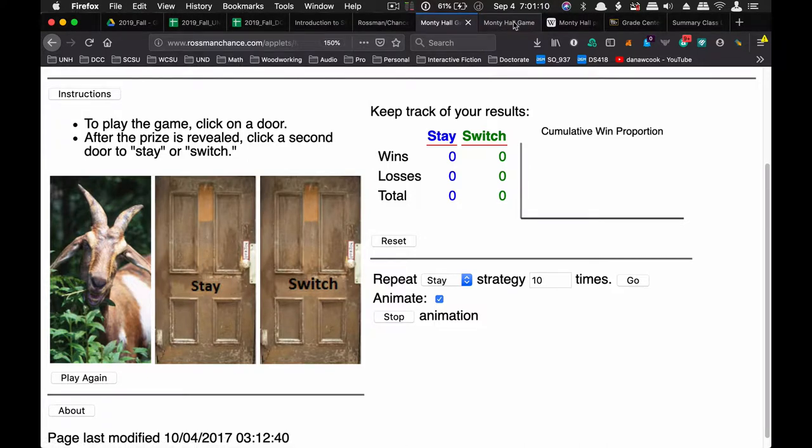Oops. I don't know what's going on there. I actually hit the right click, I think. So if we were to stay, we would keep the door that we chose. If we wanted to switch the door that we chose, we would switch this one, because Monty Hall would show us one of the doors that we did not choose. So that would be this one or that one. And behind it would be a goat all the time.